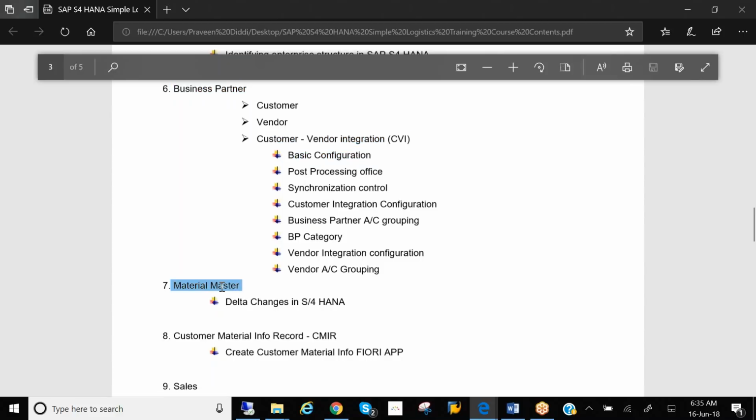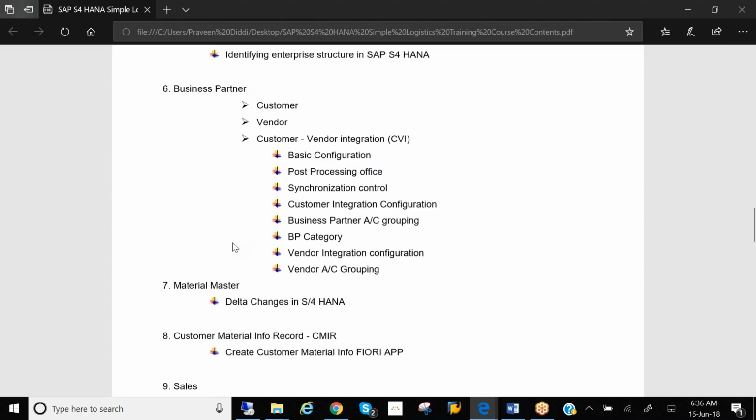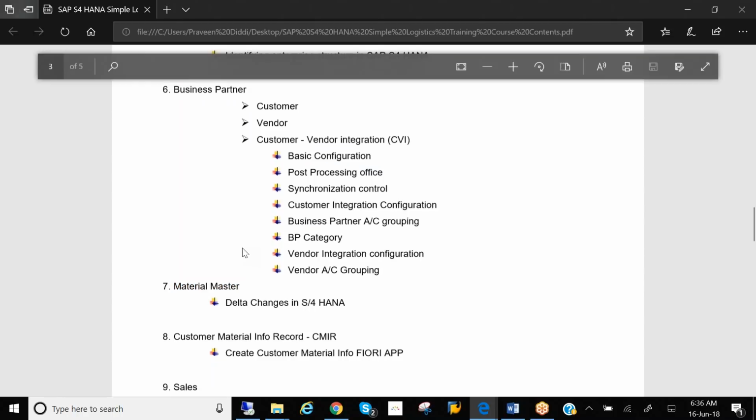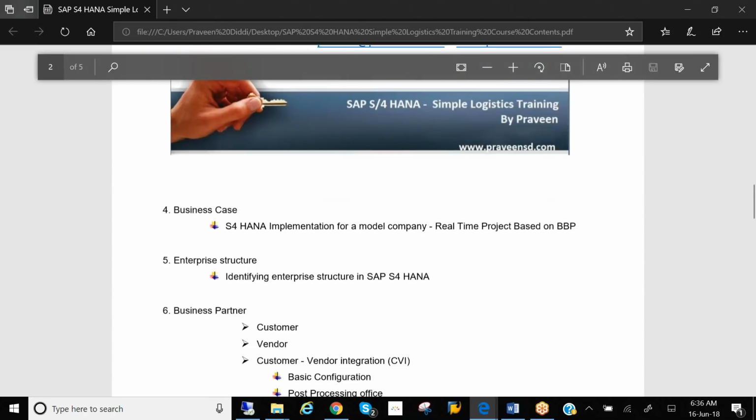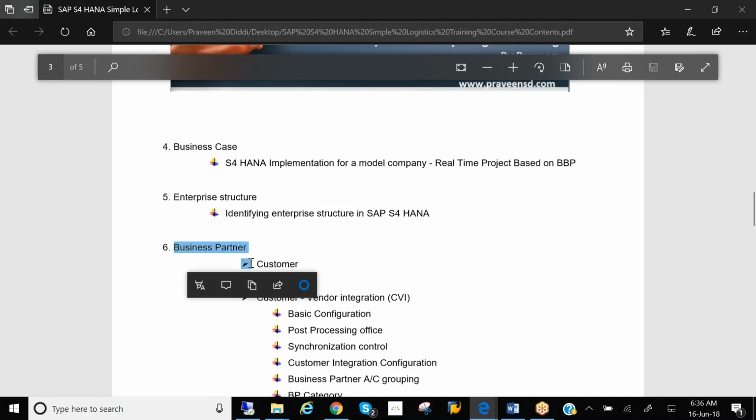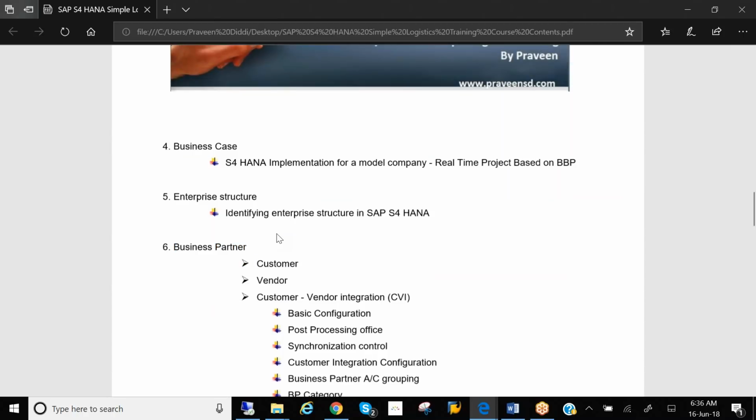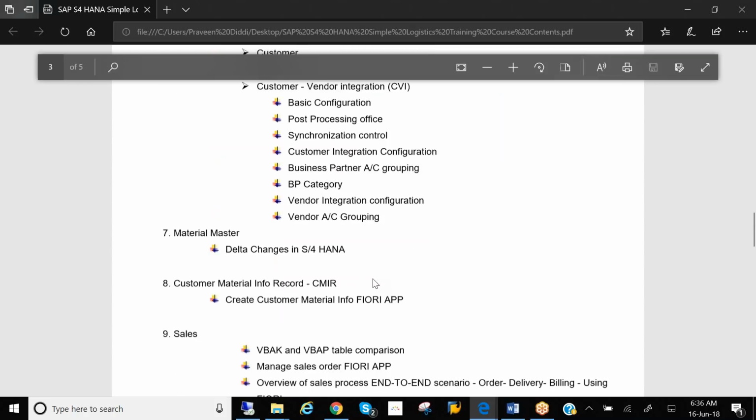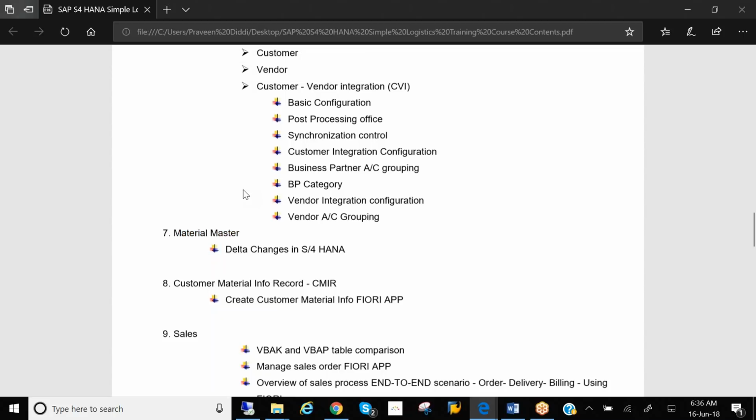Material master, yeah, there were some significant changes in material master. The length of the material number changed and material ledger now came into existence and it's mandatory. See, business partner is not a new concept for SAP. We have business partner in the ECC, but we never used it at that time. Same with material ledger, we had it in ECC, we never used it. Why? Because it's optional, but now in S4 HANA, it's mandatory.